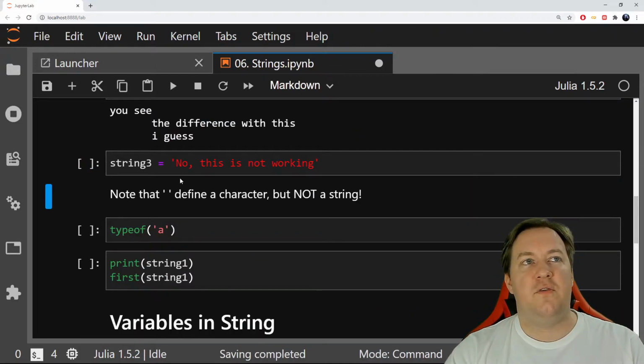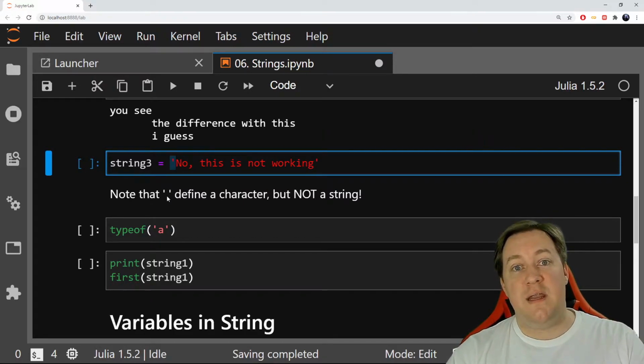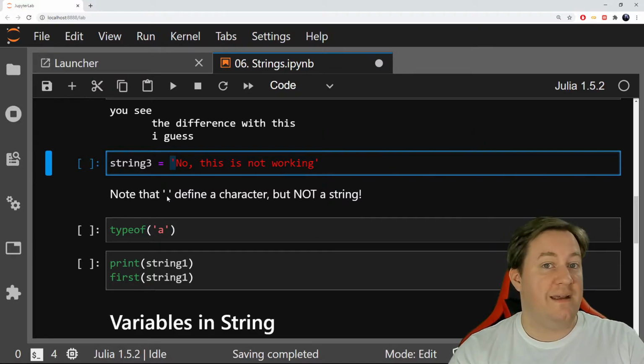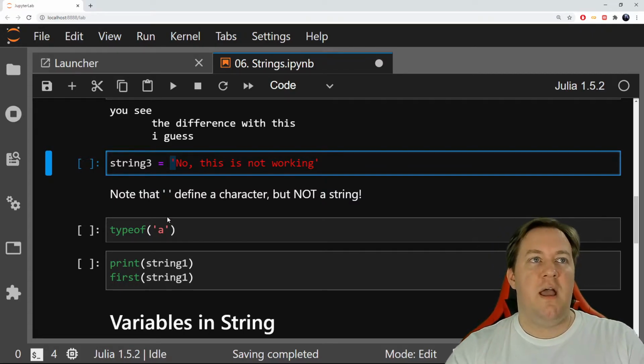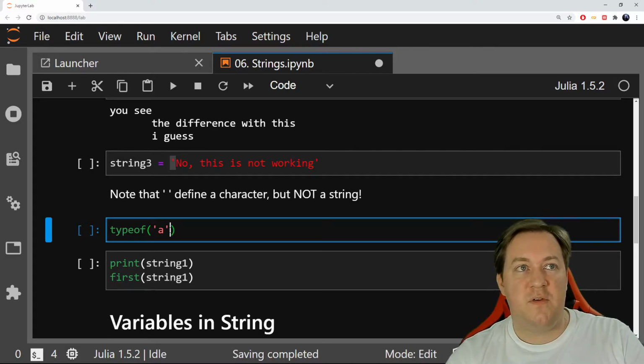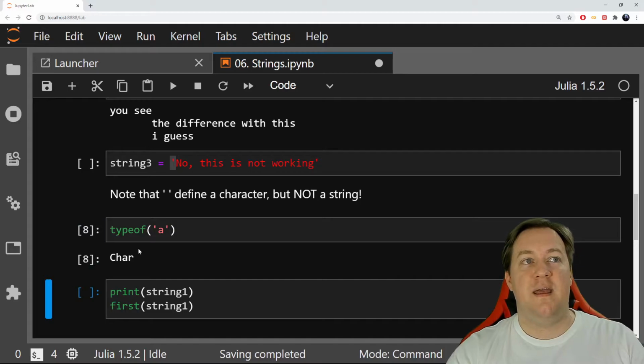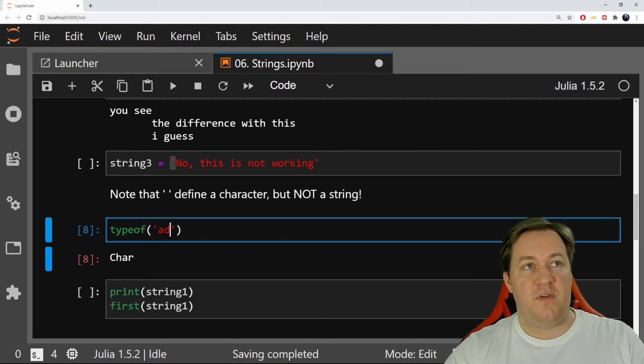Well, it's because those symbols, the apostrophe, is not for string in many languages and not in Julia. It is in Python, it is not in Julia. In Julia, it is used to define a character. So it means that you can have only 1 letter. If you look at this, then it tells you char, like characters. And you cannot put more than 1.